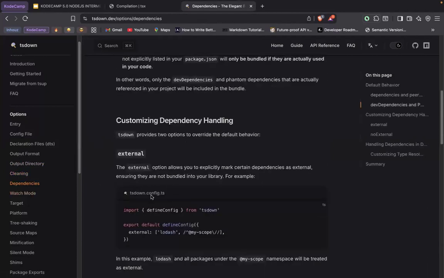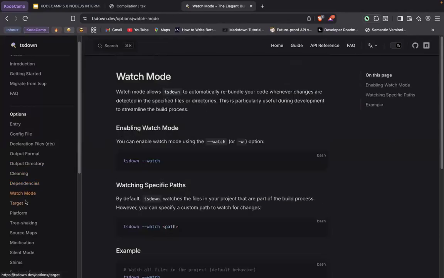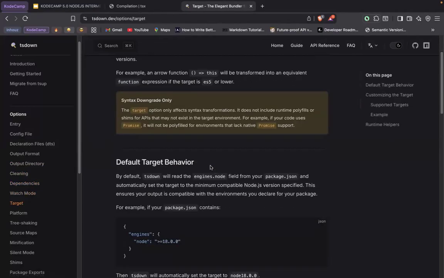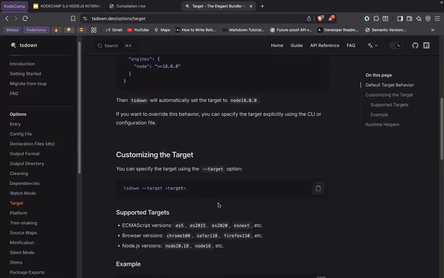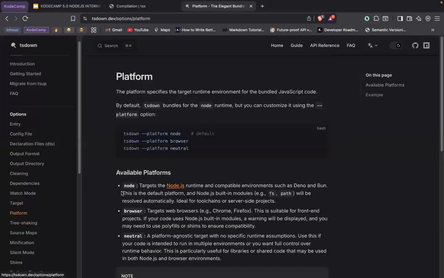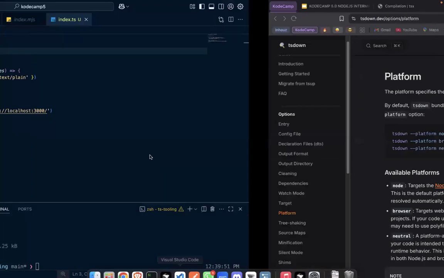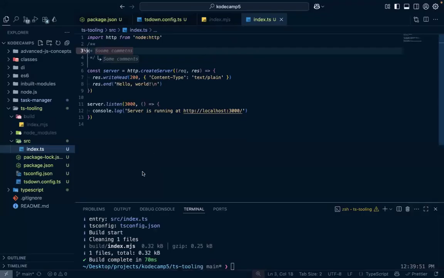You can come over here and mark things as external. Try to go through the documentation. We have the watch mode, we have the target. So if we specify our engines to be greater than or equal to Node 18, we can set the target. We have platform. So are we building for Node, or for the browser, or neutral? We're on the server.